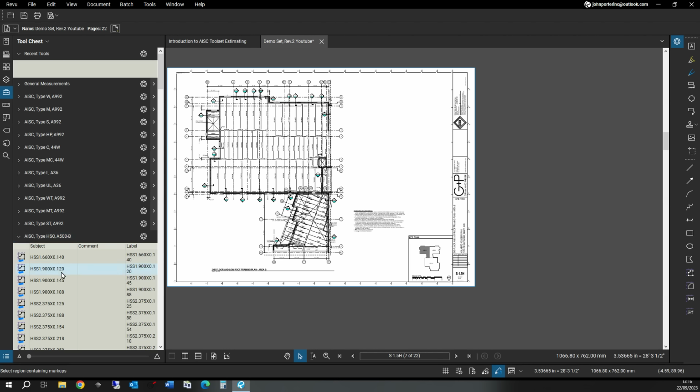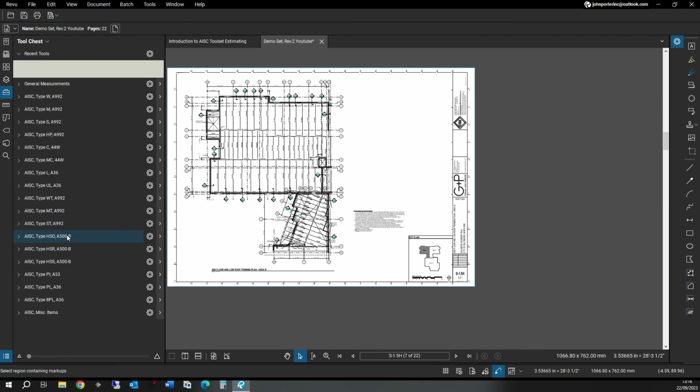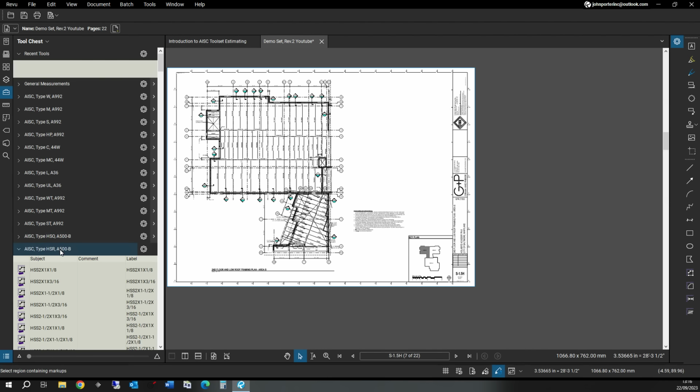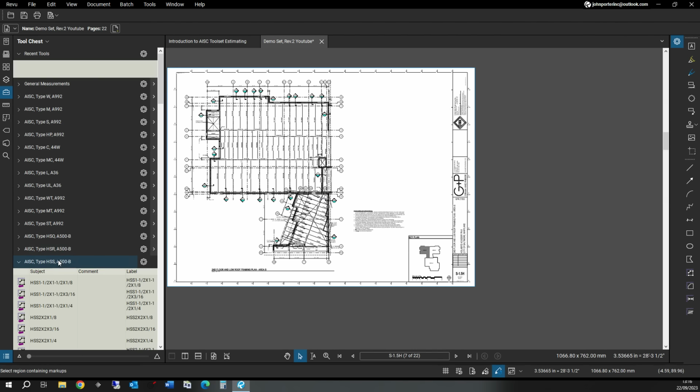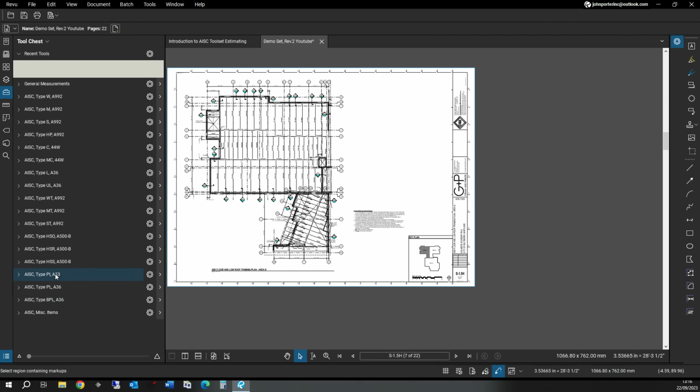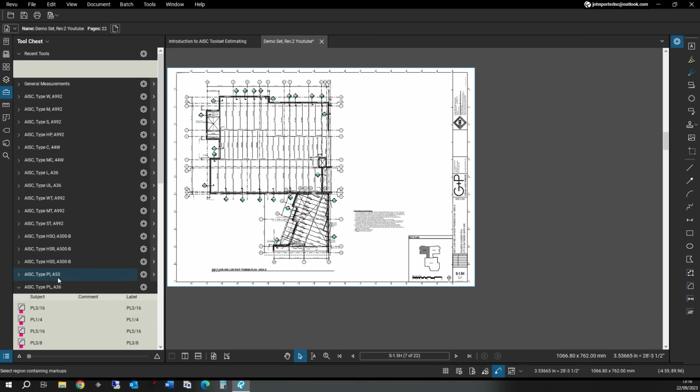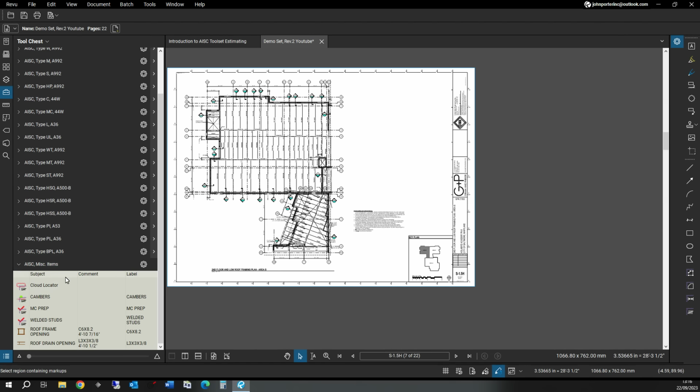So in our HSOs, it's all of our circulars, our rounds. HSR are the rectangulars. HSS are our squares. We have our pipes. We have plate. We have bend plates for around the floors or roofing. And we have a few additional miscellaneous items like cambers, our MC preps, welded studs, roof frames, and roof drains.